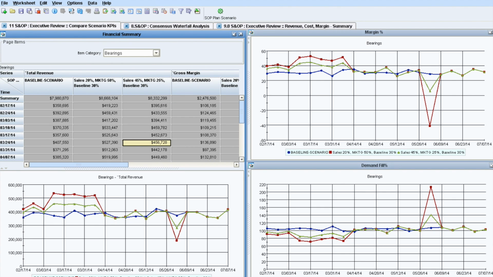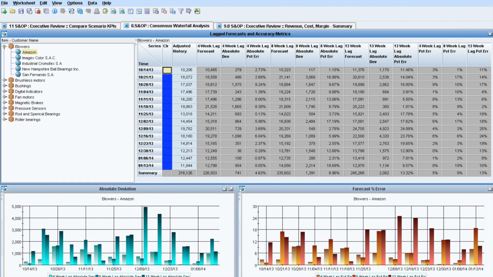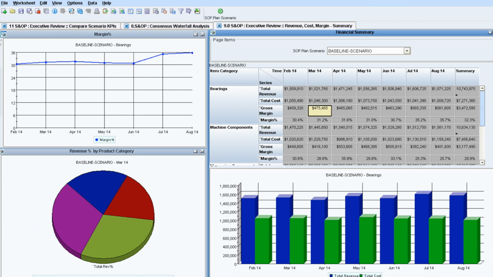KPIs are one of the most important parts of the sales and operations planning template. Here are some KPIs generally used to run an efficient sales and operations planning process. Here are some KPIs related to forecast accuracy and bias, which are measured on absolute values. Here are some other KPIs related to performance and meeting the financial objectives.